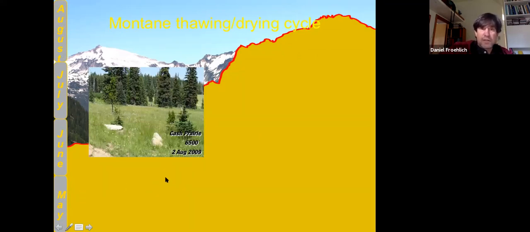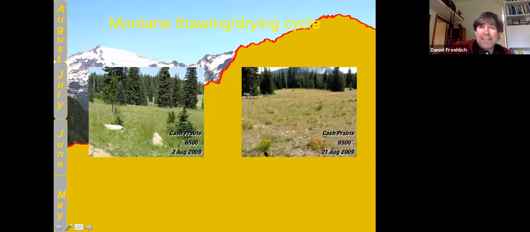much less productive. So here's that same prairie, so-called prairie we see up at 6,500 feet. This is on the 2nd of August, 2009. And you can see on the 2nd of August, everything is still quite green. It's still quite productive, whereas Lake McDaniel is already dried out. And here, just 19 days later, is the same meadow, slightly different view, but it's the exact same meadow, and everything is dried out completely in just those 19 days.